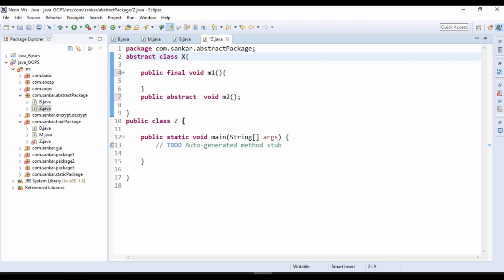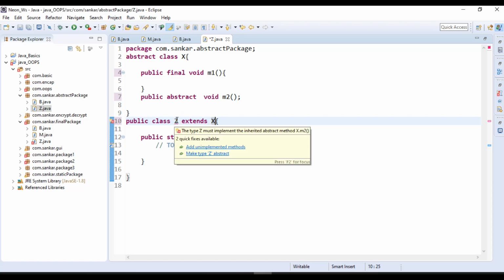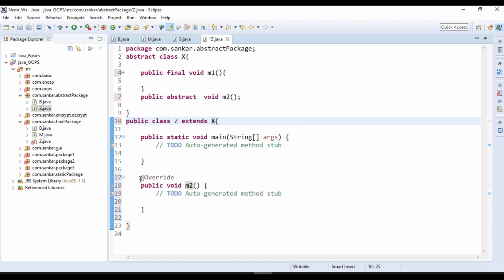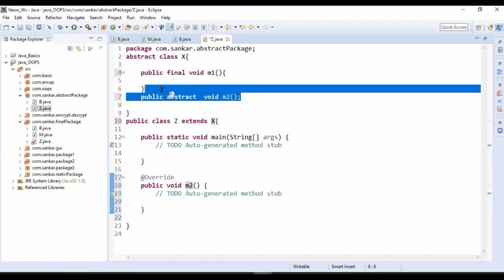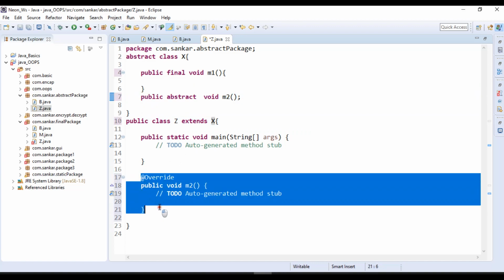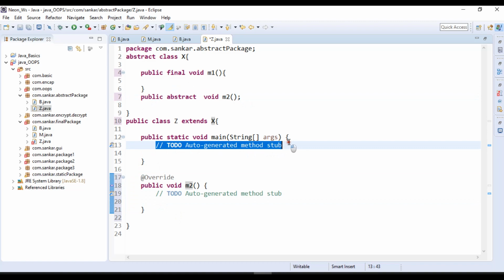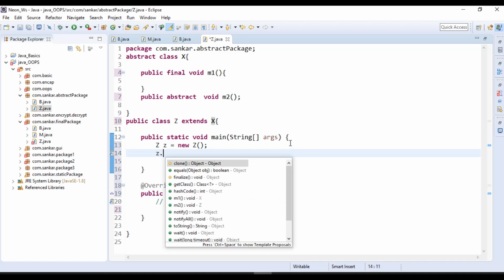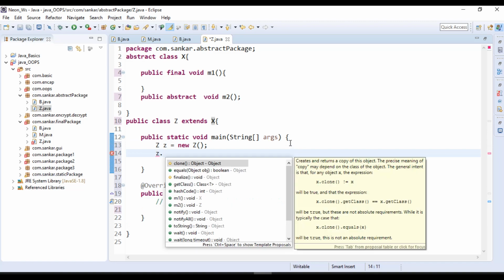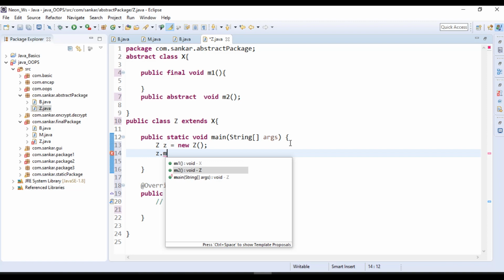So why are we using abstract classes? We need to properly implement in the child class. For that purpose only, we are creating abstract classes or methods. In the child class we properly implement whatever unimplemented methods are there in the abstract class. Only then can we use them through the object of the child class. I create an object for the child class, and with the help of the object reference I can call z.m2.